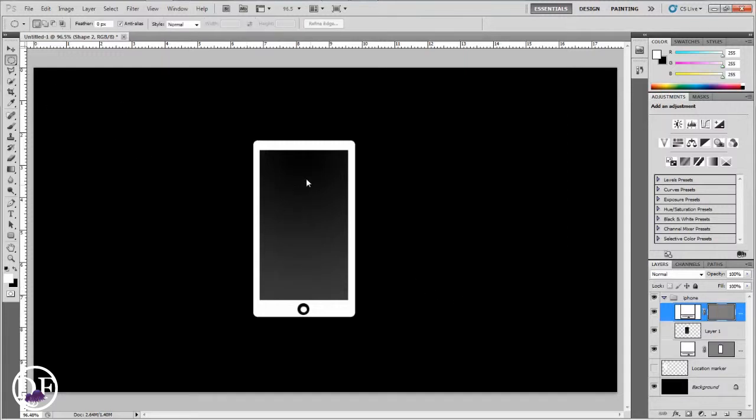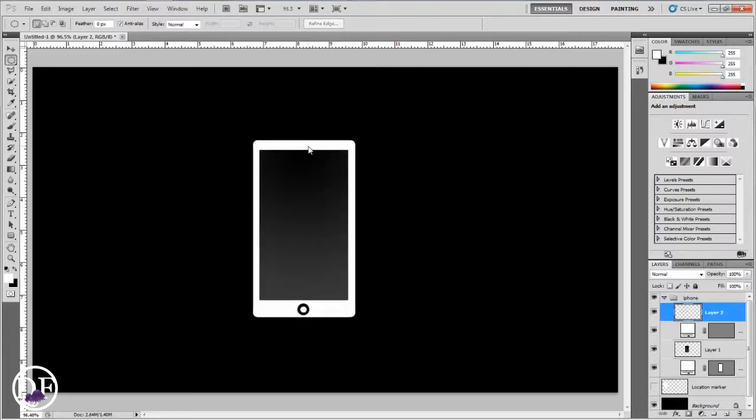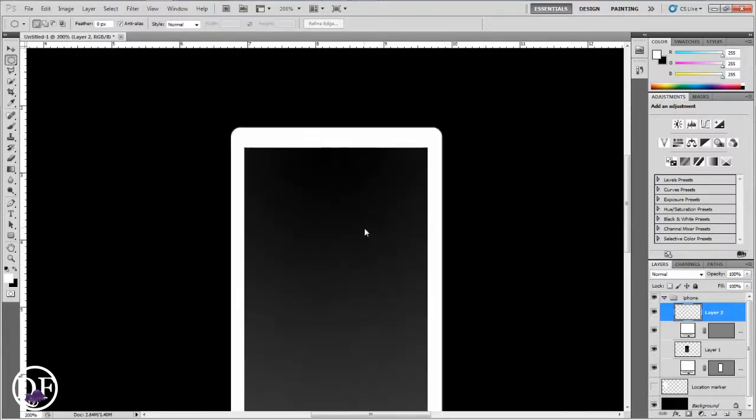The next step will be to make a front camera for the phone. We make a new layer above all the layers and then we make a small circle. Let's zoom in further by pressing Ctrl plus on the keyboard and then we make a small circle to represent the camera and we fill it up with black.